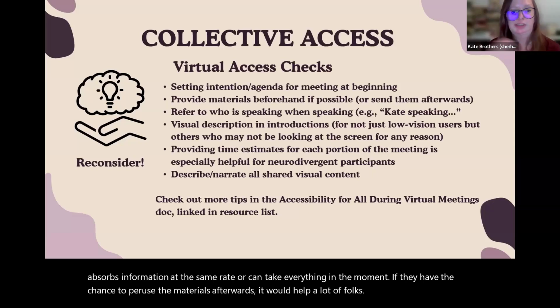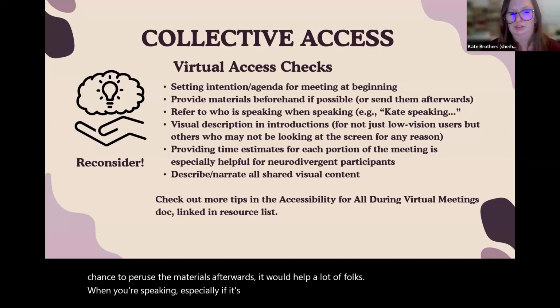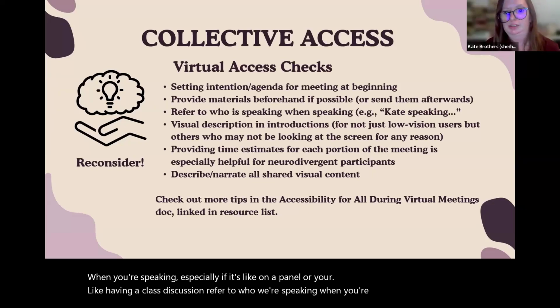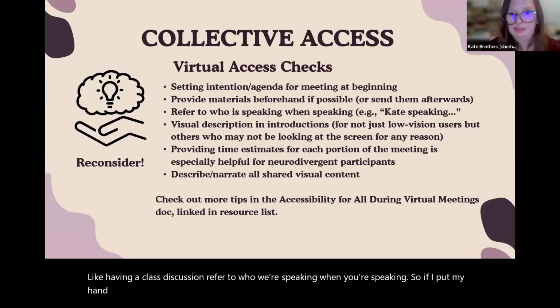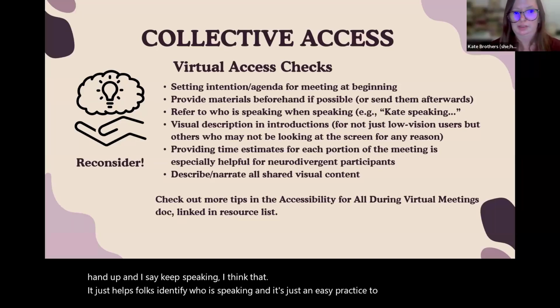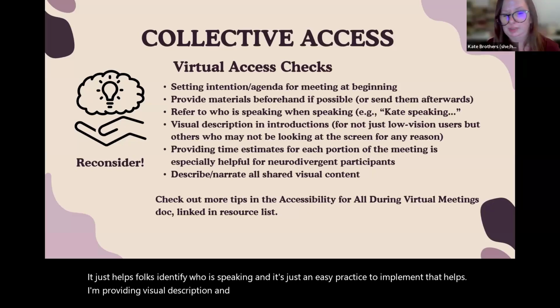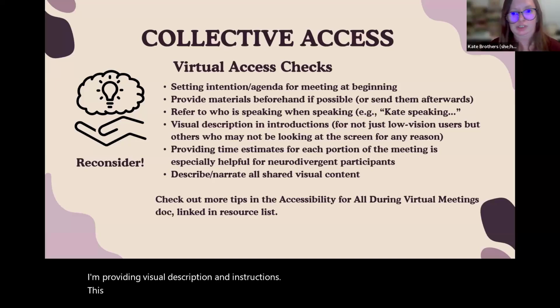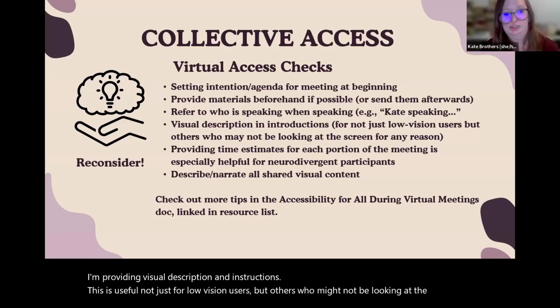When you're speaking, especially if it's on a panel or you're having a class discussion, refer to who is speaking when you're speaking. So if I put my hand up and I say Kate speaking, I think that it just helps folks identify who is speaking, and it's just an easy practice to implement that helps. Providing visual description in introductions is useful not just for low vision users, but others who might not be looking at the screen for whatever reason.